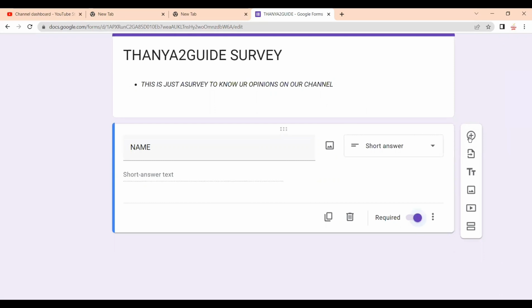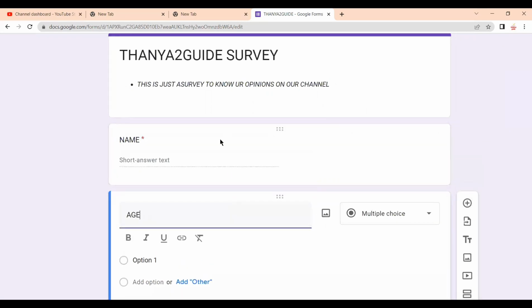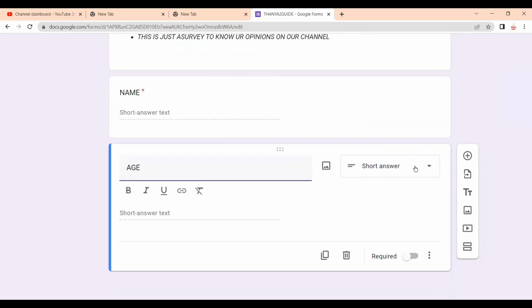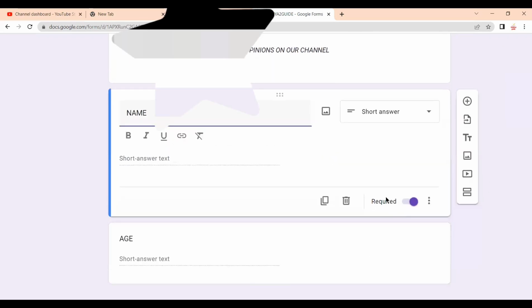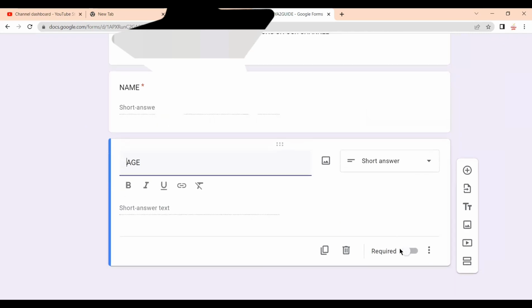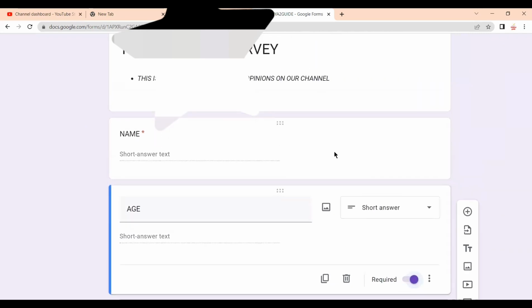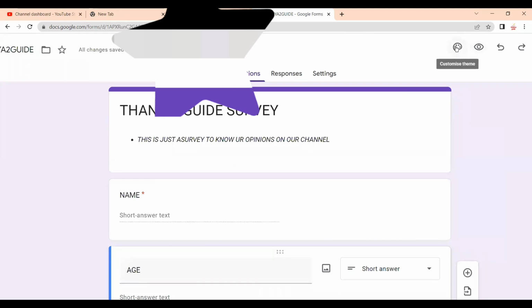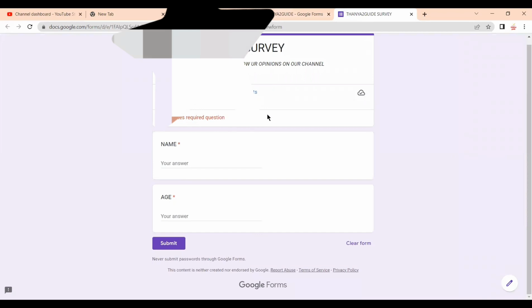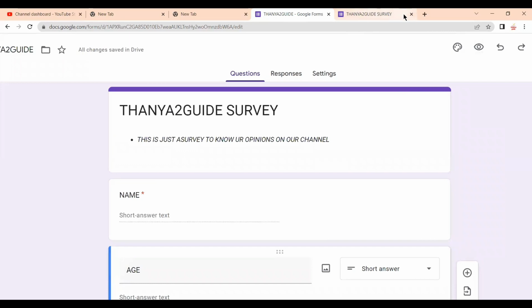Now if you want to add one more, click on age. Whatever you wanted to write, you can write it. I'm again choosing short answer. Now if you want to make this required, you can click on this required option. Now just see here, the customize theme and preview option is there, right? If you wanted to click on this, you can see here. This is how the preview will be looking like. I hope everyone understood. Write your name and your age also. This is the preview of the survey form.